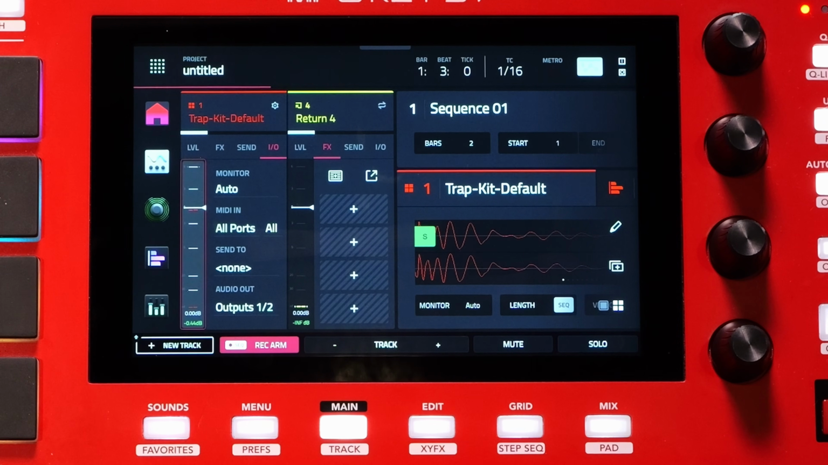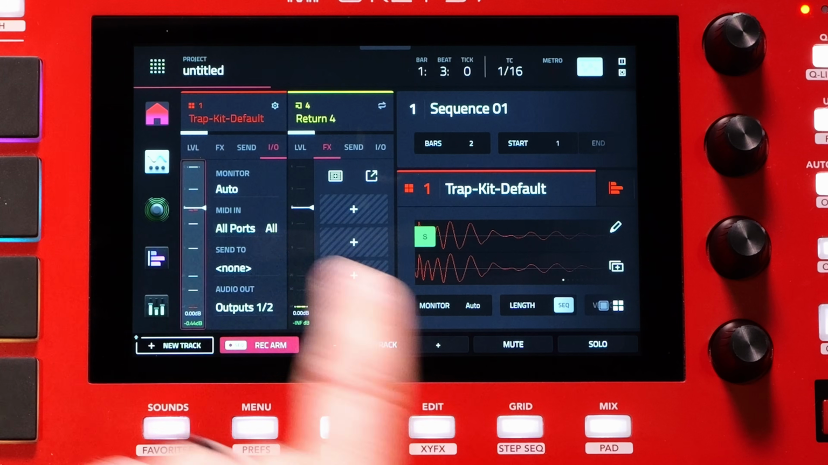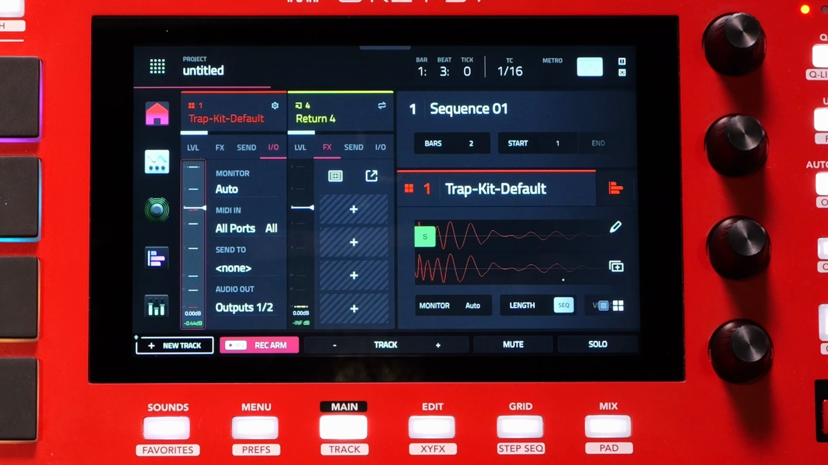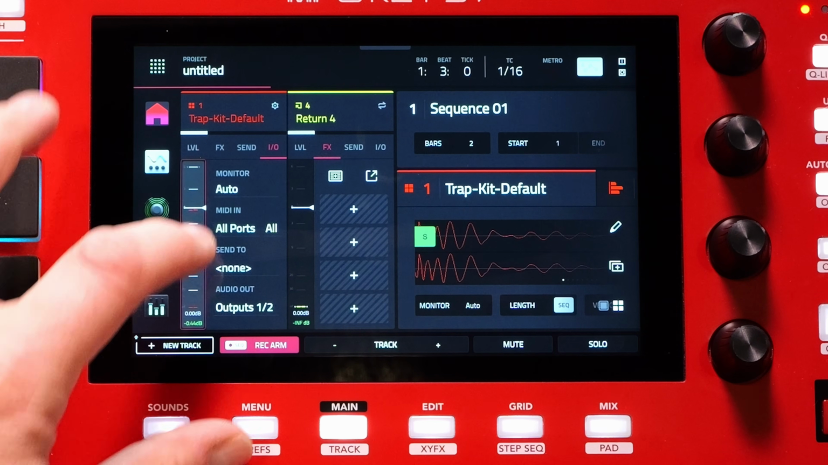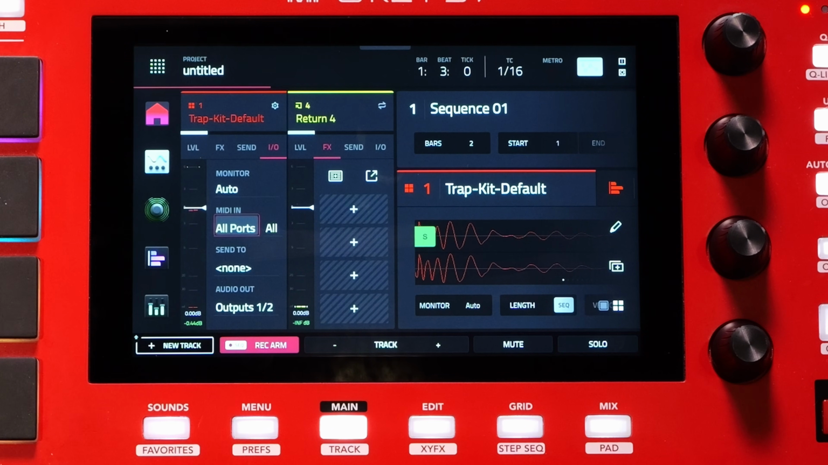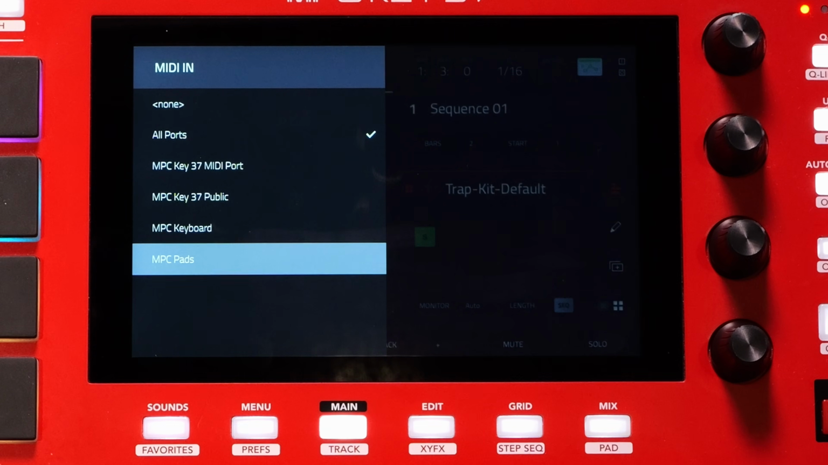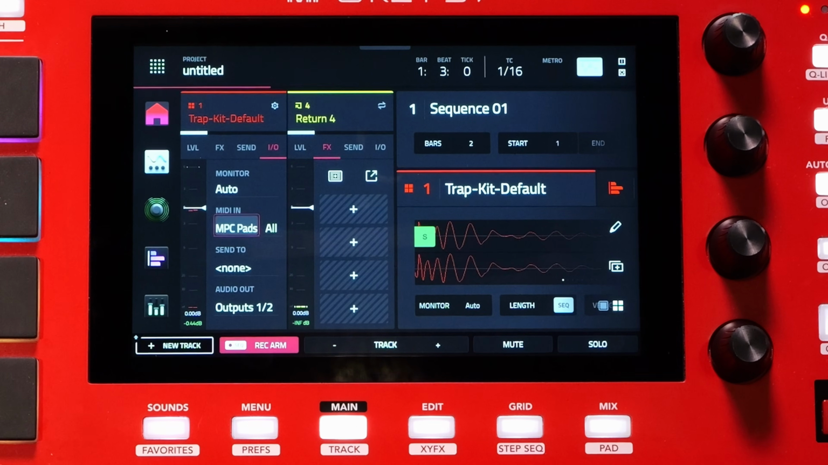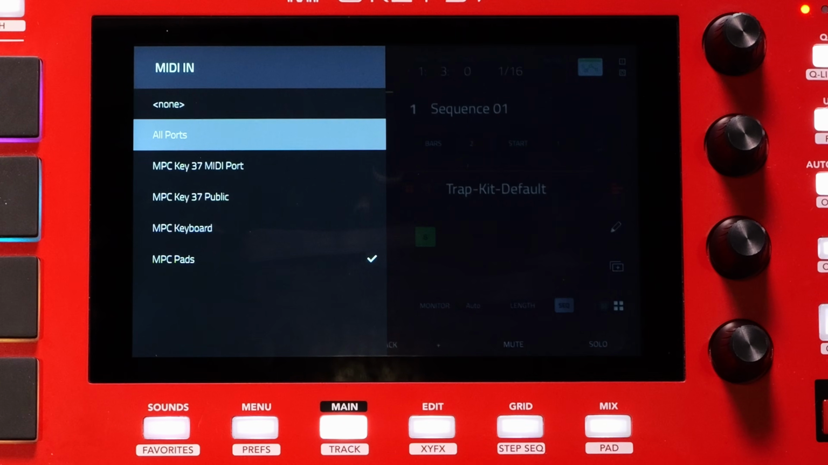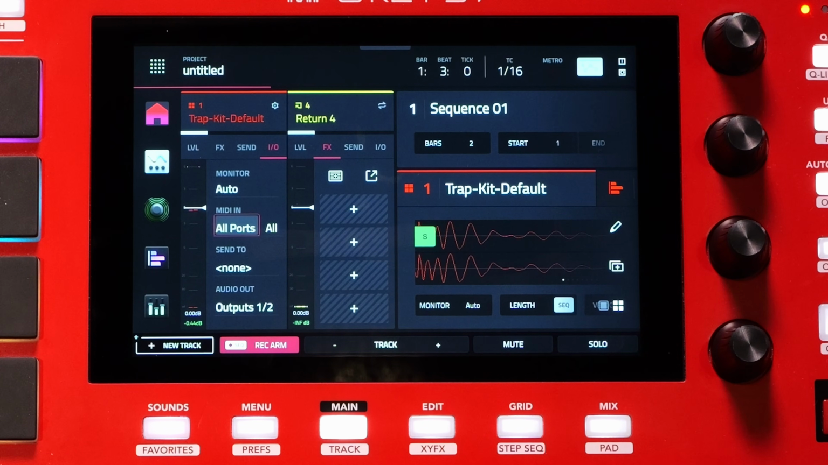So if you had your keyboard connected and you were on this track and you were playing your keyboard, you would hear all the drum sounds happening right away. But if you wanted to eliminate that, you go into the MIDI port in, click on it, and just select only the MPC pads. That means that your keyboards connected aren't going to trigger any of these drum sounds. Only the drum pads are going to trigger this drum sound. By default, it's on all ports, so that's something just to be aware of.